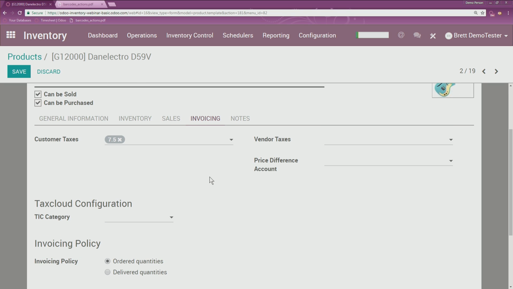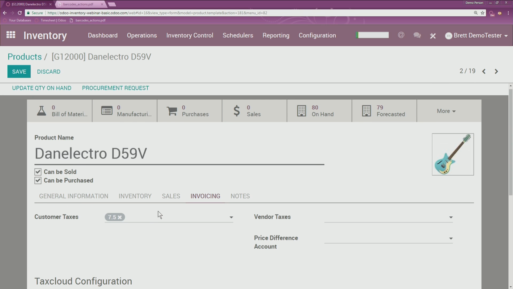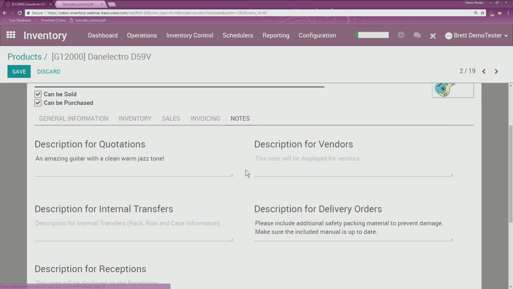Invoicing is really more for an accounting webinar, and we can talk about that in one of those webinars. But basically, you can specify the tax information and the default tax that is applied on this specific product. So right here, I have a 7.5% tax applied. You can have different taxes applied for when you purchase it, and so on and so forth. We integrate with TaxCloud, which will calculate taxes for you based on region and things like that. So if you want to, you can enable that. And down here, we can specify whether you're sending invoices to people based on what was ordered, or what was actually delivered. It's something that we could talk about in greater detail. If that's of interest to you, go ahead and reach out.